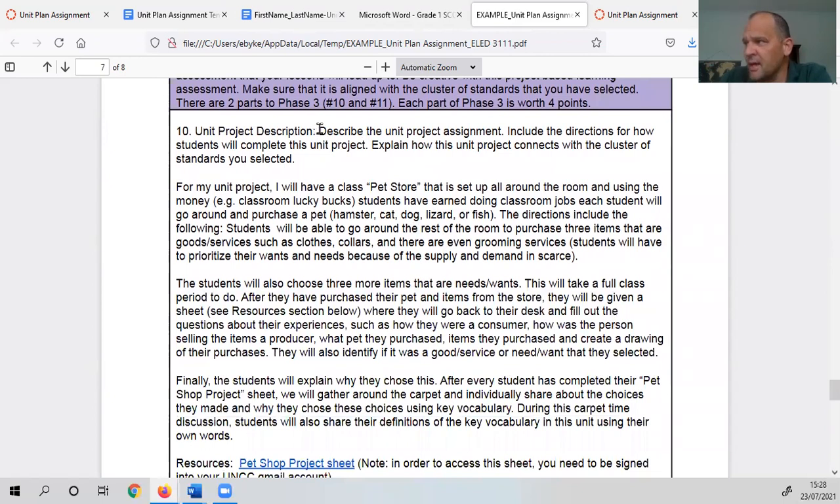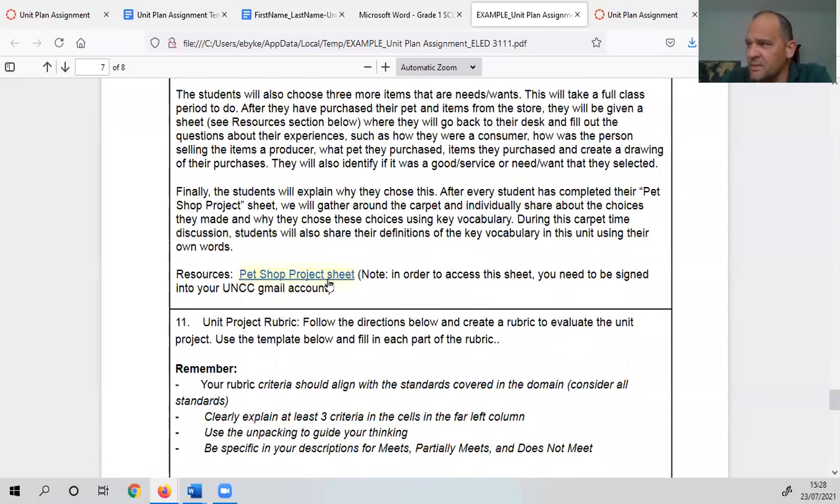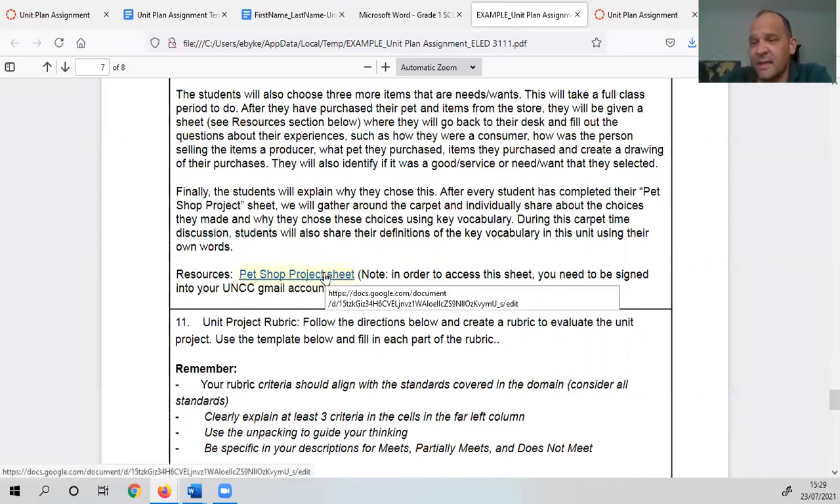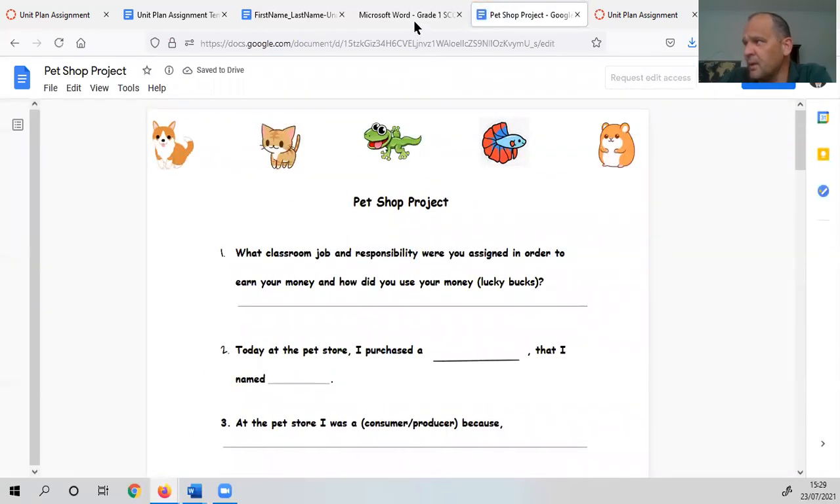Now, just read these directions, describe the unit plan project assignment, include the directions for how the students will complete this unit project. So you'll read that in here. The directions are included, and then how this project connects with the cluster of standards that you selected. Okay. And then also any resources. So in this project, the students actually complete a project sheet, it's just linked here as a Google Doc. That's kind of what it looks like.